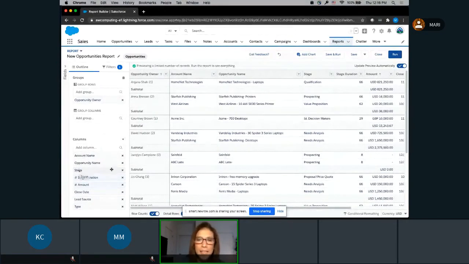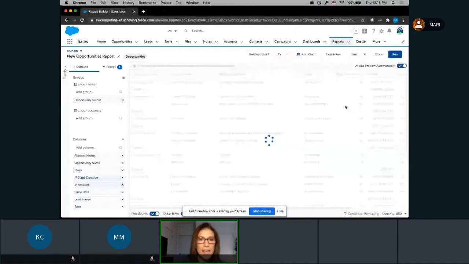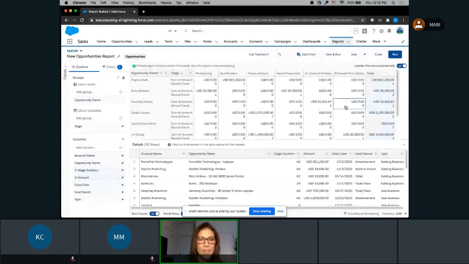Again, a couple of ways I could do this. I could just simply drag and drop stage to my group columns, or now that I have at least one grouping at the row level, I have the option to group columns by this field. So what if I select it here? And you'll see on the left-hand side in my outline that that grouping will also be reflected. Okay, so see how that also moved here to my group columns.